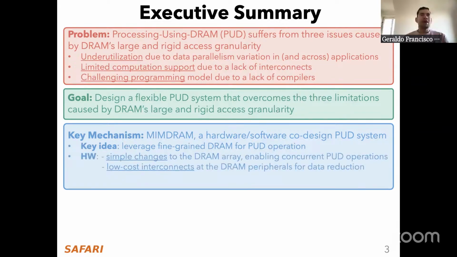So on the hardware side, we implement simple modifications to the DRAM array to enable the allocation of only the resources required for a given processing using DRAM operation. And this also allows MIMDRAM to concurrently execute independent processing using DRAM operations in a single DRAM array. So we also implement DRAM peripheral logic, which allows us to implement native vector reduction operations.